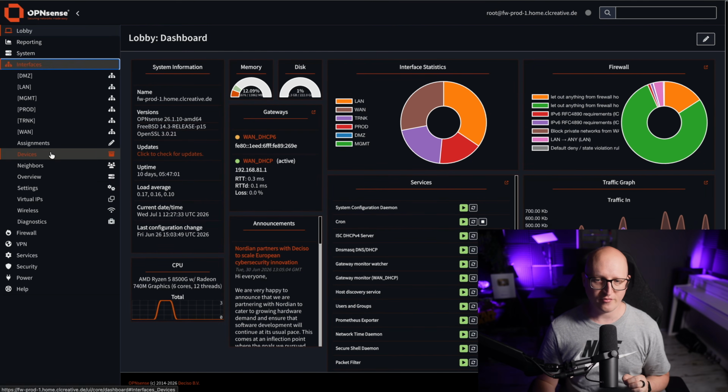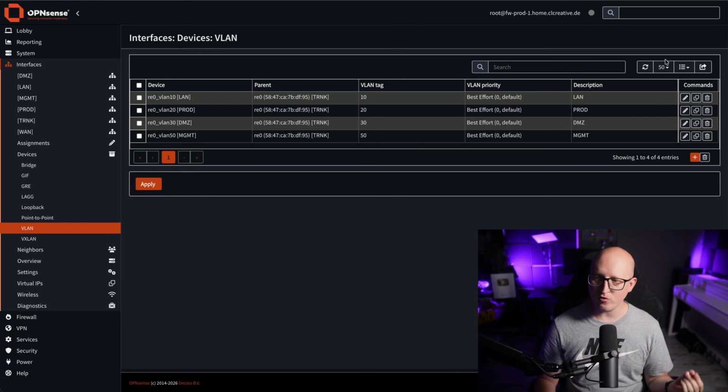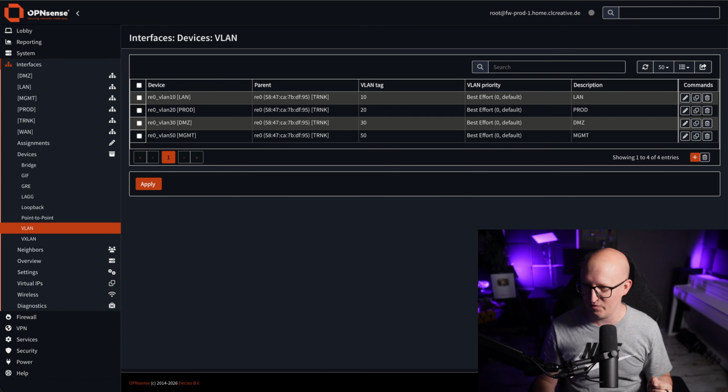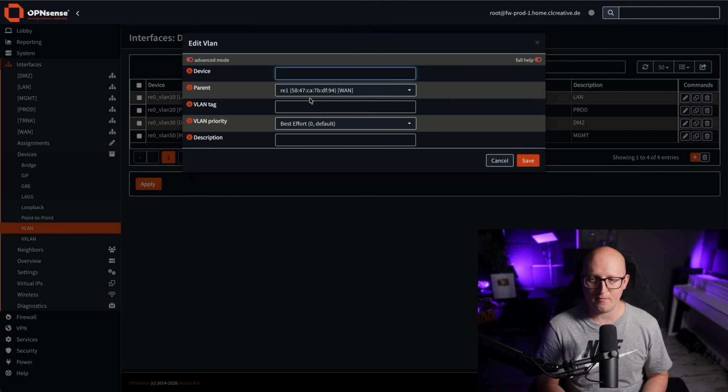So first of all, you have to go to Devices and then VLAN. Here you can add all of your VLANs attached to one physical interface, similar to how you do it on the switch, just in a slightly different menu, of course. So here, just pick any of the physical interfaces, maybe the Realtek interface 1. Give it a device name, like temporary, and then a VLAN tag, for example, 67.